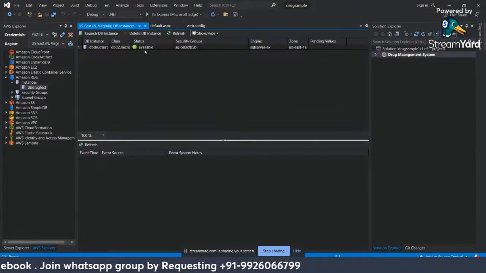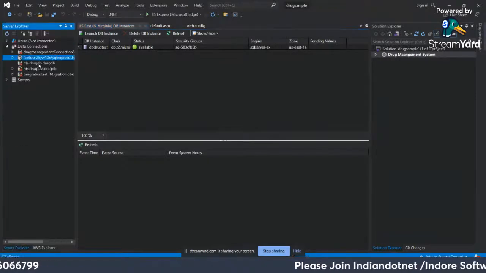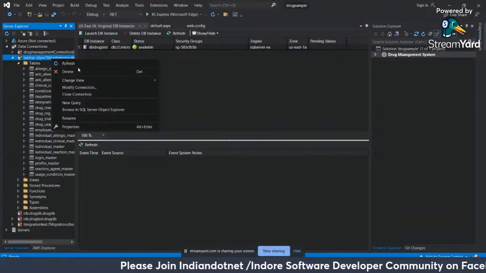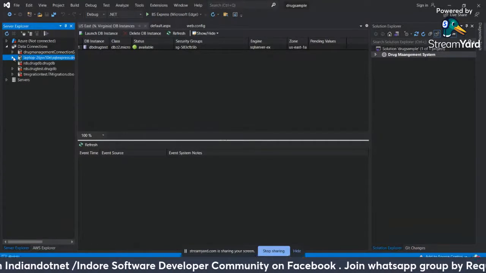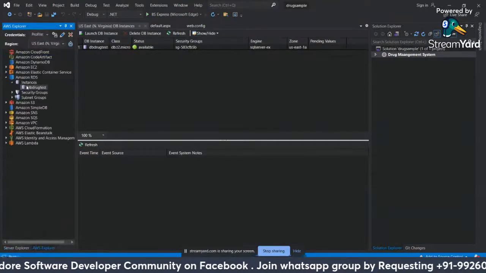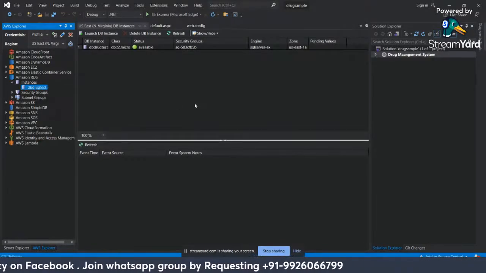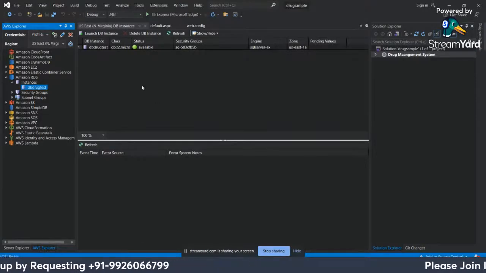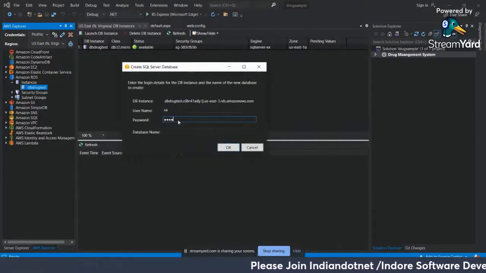I have created one database here. So how do you host or deploy your database? Go to your local database first, generate the script, copy the generated script, and execute it on the database environment which you have created. First of all, you have to create the database. Right now I have a DB instance only. I am creating the database instance right now.